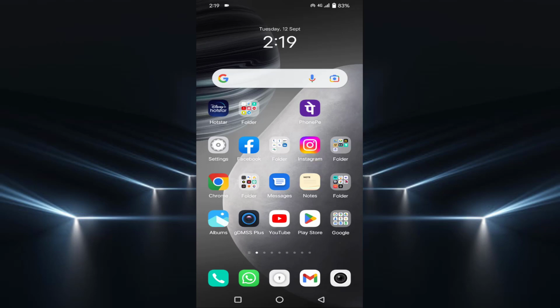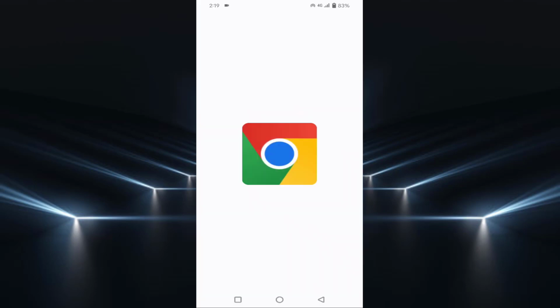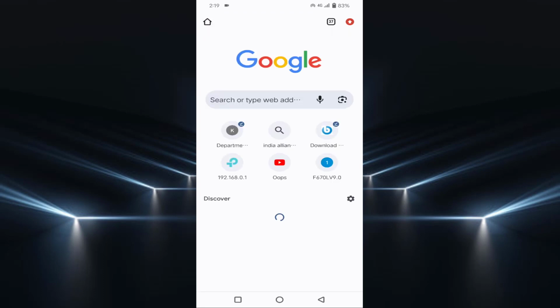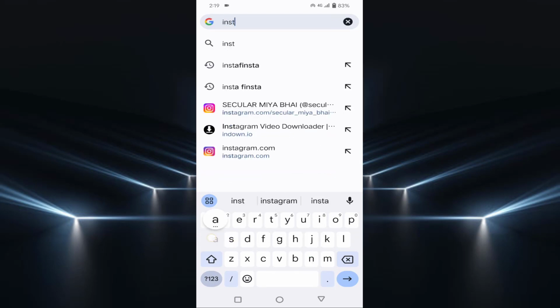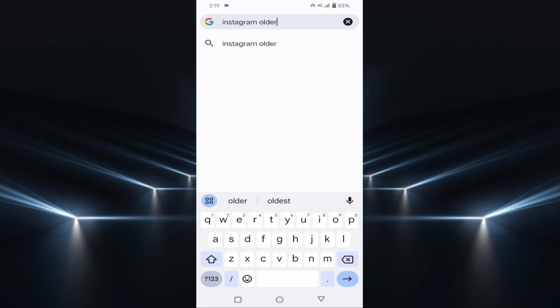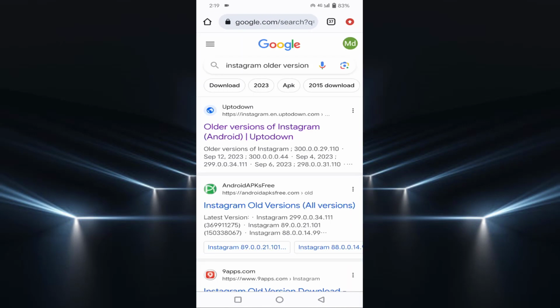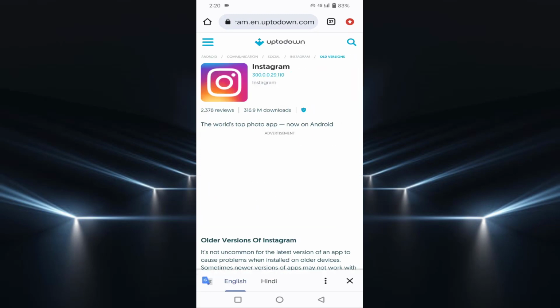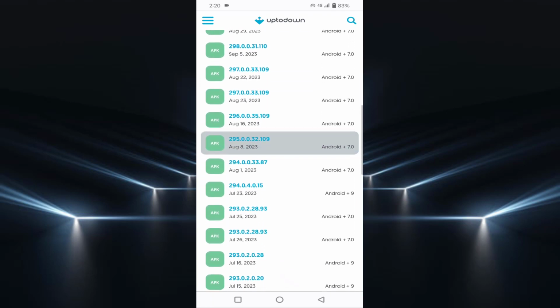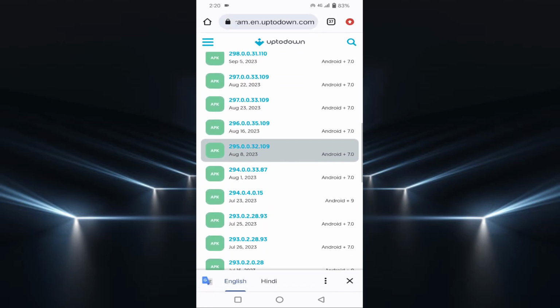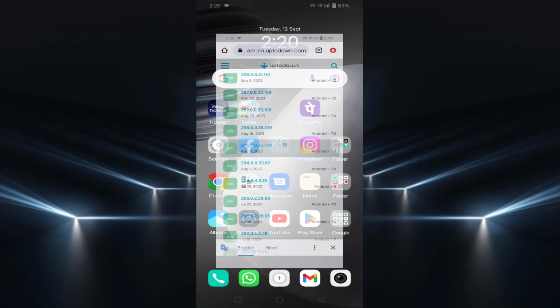After doing all these steps, if you are still facing the issue, then you need to do one last final step. You just need to open your Chrome browser. Then you need to find your Instagram older version. Then select the first option. You can see all the older versions of Instagram listed here. Download any one from here and log in to your ID. After doing this, hope your issue will be resolved.